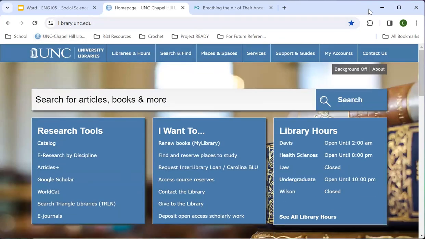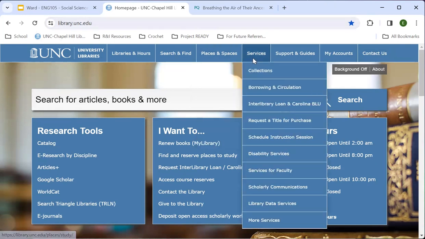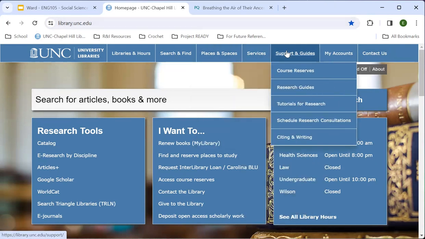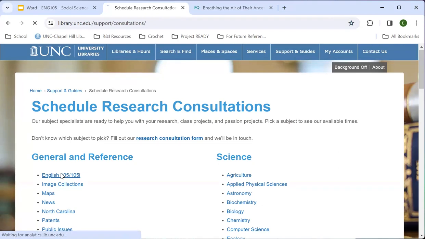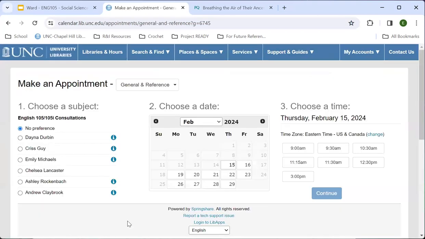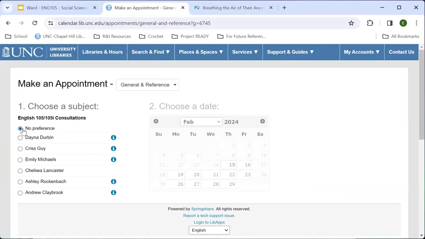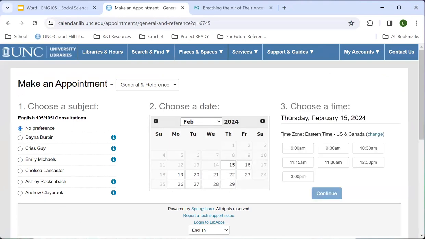So you can go to that chat box that I showed earlier over here on Contact Us. If you have time, you're like, okay, I would love to schedule an appointment. You can go to support and guides and schedule research consultations. You guys will go to English 105 and you're welcome to schedule a research consultation, even if it's not for this class. But here you'll be able to choose a date, choose a time. You can book an appointment with me or with one of my colleagues. I promise they're all very nice and ready to answer your questions.